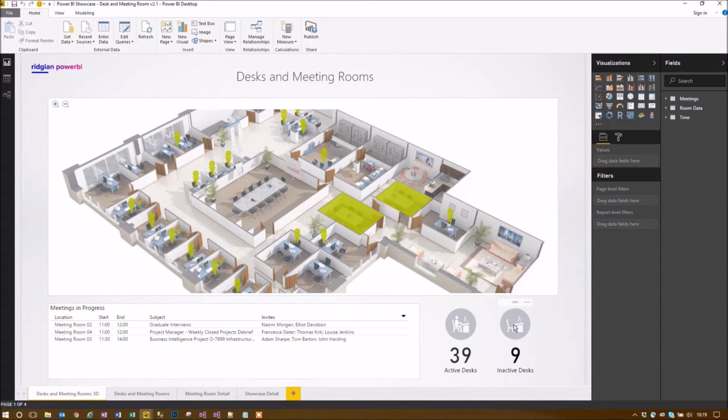They've been filled in where they're active. You've also got an overview of meetings in progress. You've also got the concept of active desks and inactive desks, which I'll be coming to in a moment. So looking at the meetings in progress, we have a measure in there which figures out the current time and then shows the actual meetings in progress. So you can see we have meeting room 2, 3 and 4 in progress at the time. You can see the start and end dates, you've got the subject, you can see who's in the actual meetings themselves.